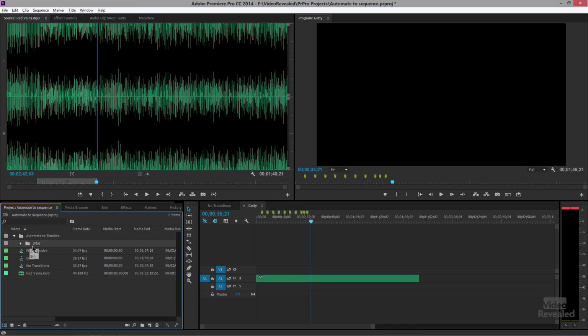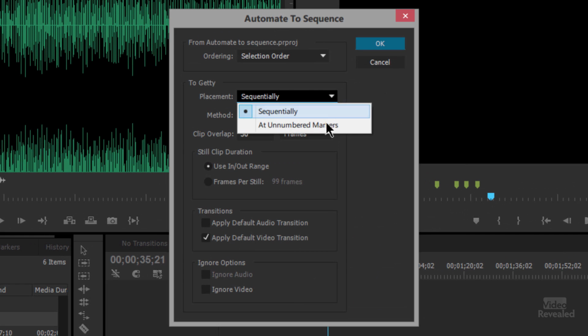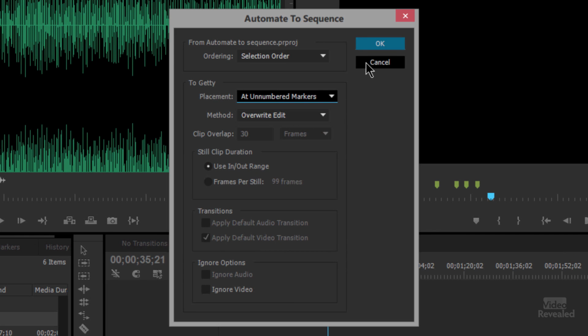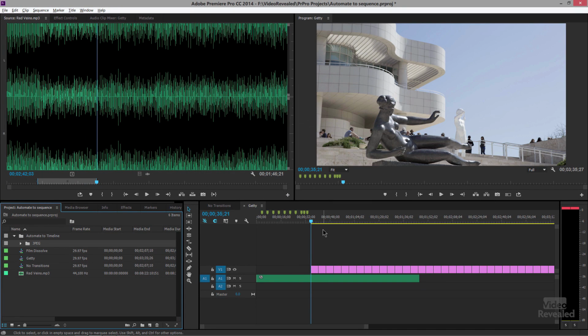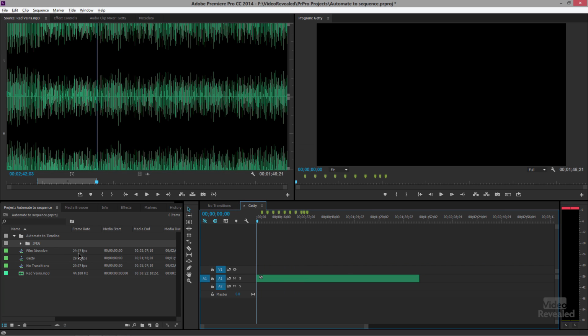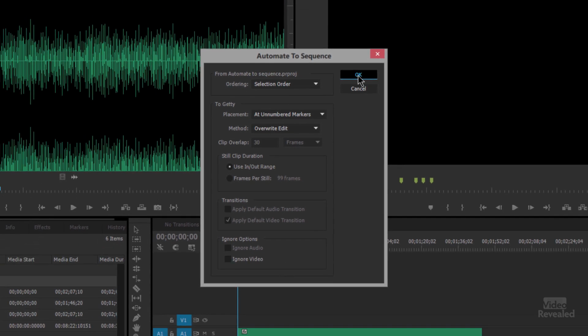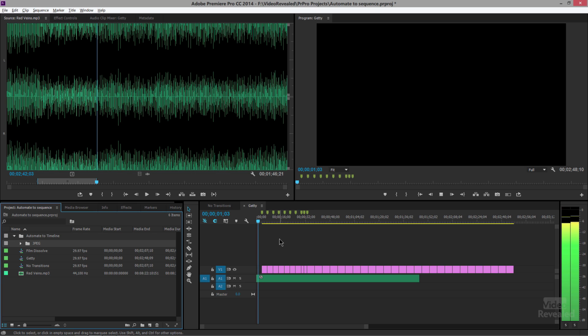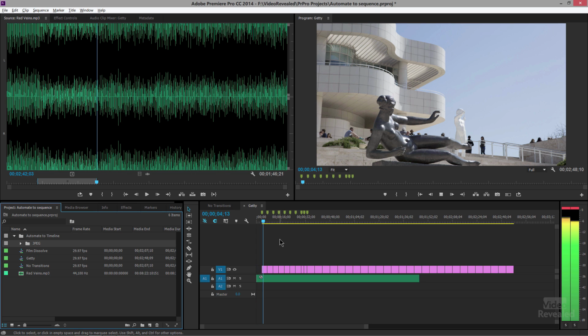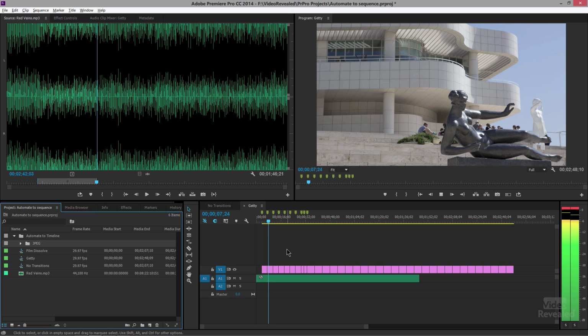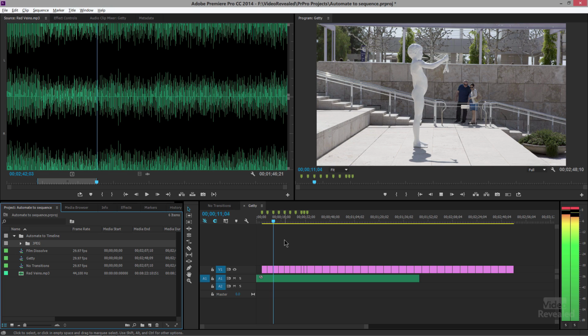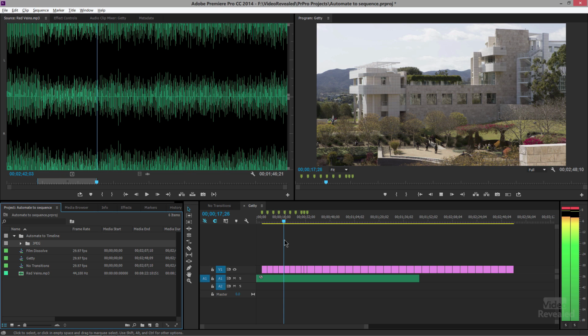we'll click on our JPEG folder, automate to sequence, and this time we'll choose at unnumbered markers. And when we click OK, I need to roll back to the beginning and then select our folder of JPEGs, automate to sequence. This time we're not going to choose sequentially, we'll choose at unnumbered markers, and we'll use the order that's in there. Click OK, and now they change. And each one is changing on the beat. And there's a little turnaround coming up where I did a half bar.